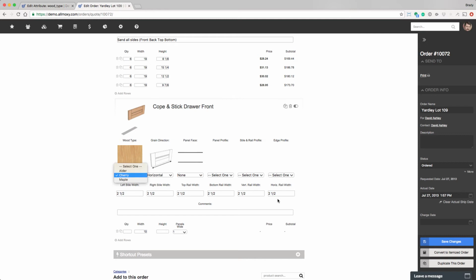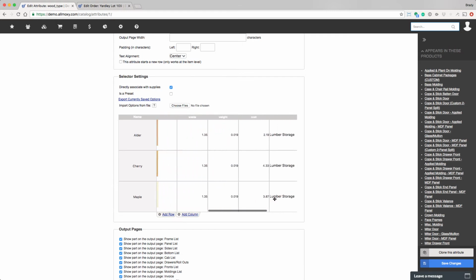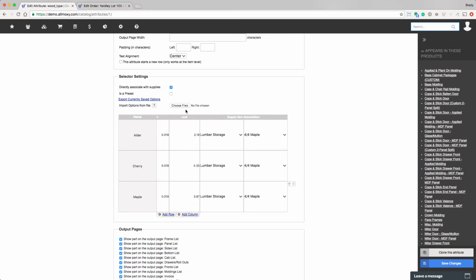So you see, you can select these. And as I'm selecting, the picture comes up, and in the background, all of this is working. So if the user selects cherry, I can now reference the cost for cherry. I can also link it to a certain supply. And these big tables are primarily what we use to generate pricing formulas, part formulas, machining settings, etc.